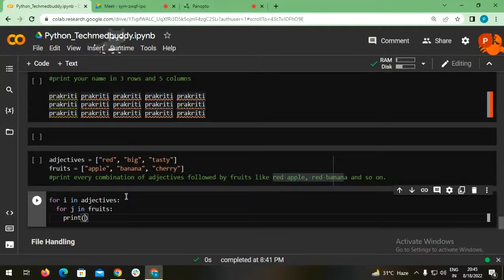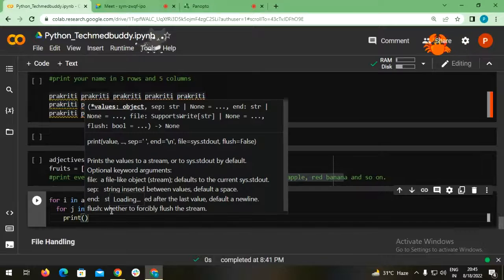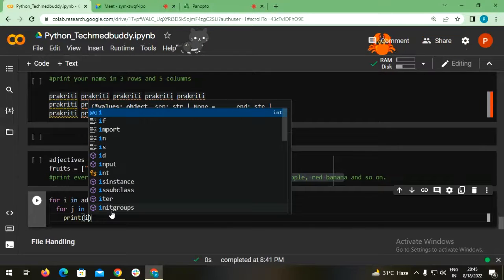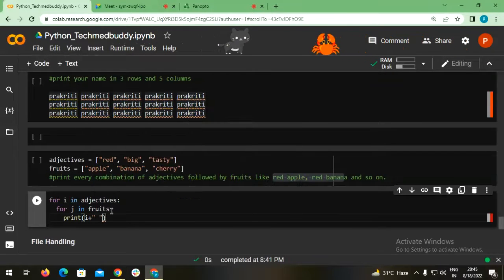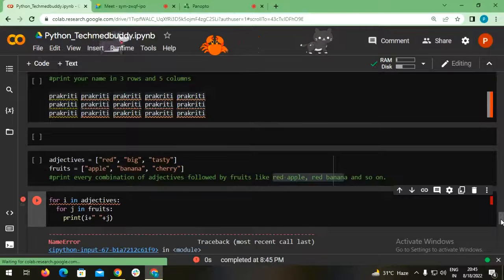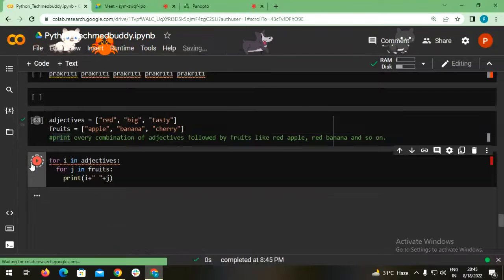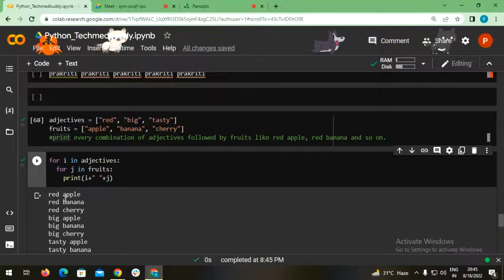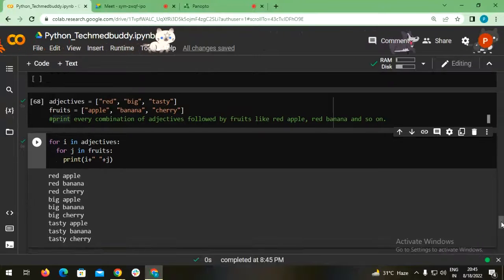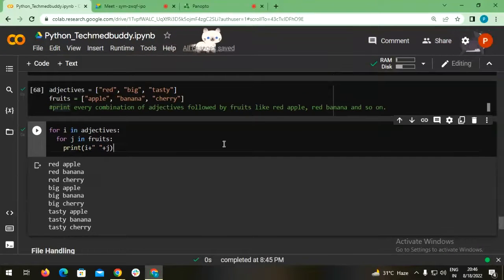Now I want to print red apple. That means red plus a space and then apple. Let's see. Okay, I didn't run this cell. So define my lists, adjectives and fruits. I think from this example it will be more clear how the loop part is working. So first i will remain fixed as red. It will be looped over j, that is fruits: apple, banana, and cherry. So red apple, red banana, red cherry.